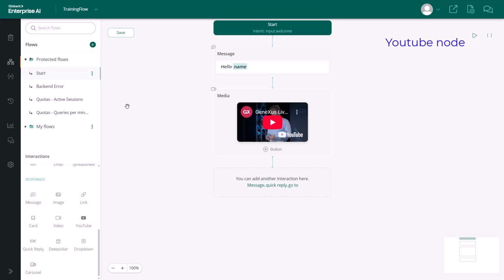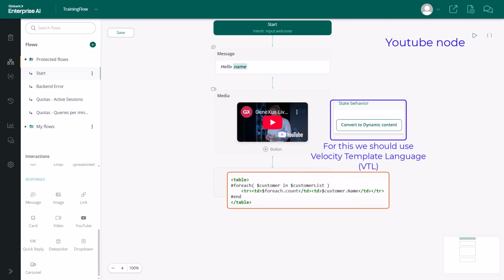This component also offers the option of defining as many buttons as necessary. And like the previous components, it is possible to generate dynamic content using the VTL language.